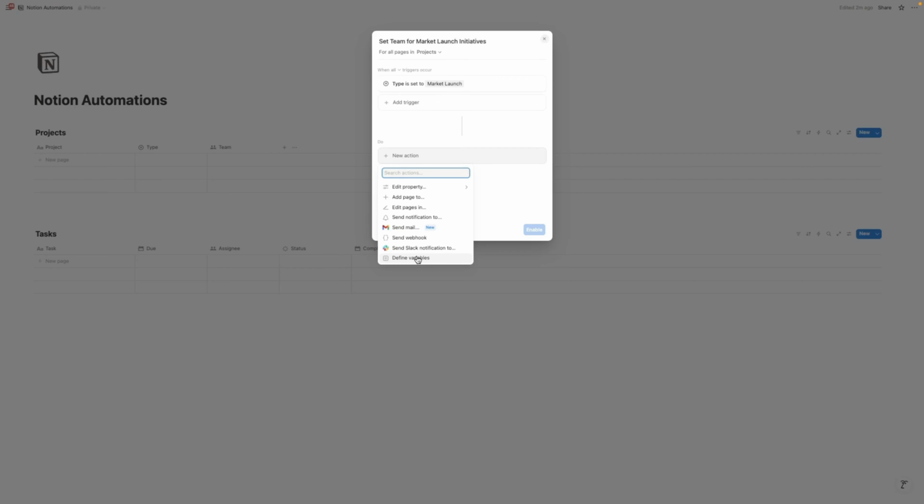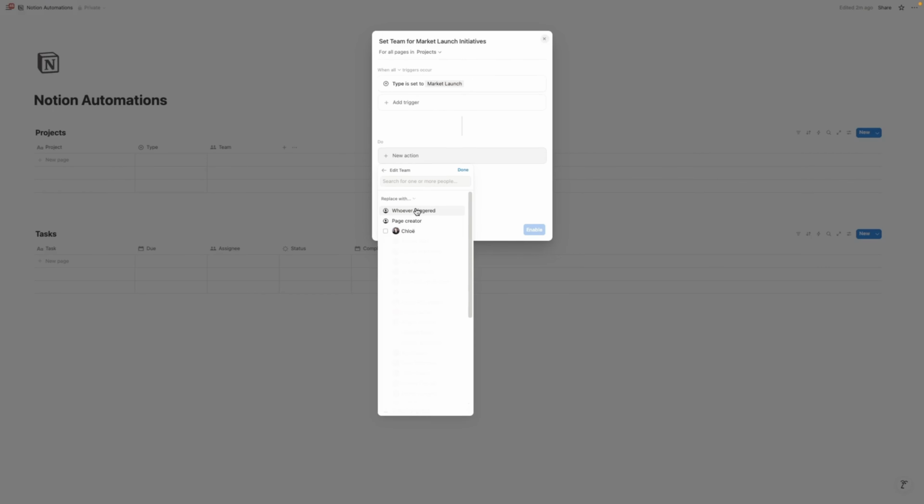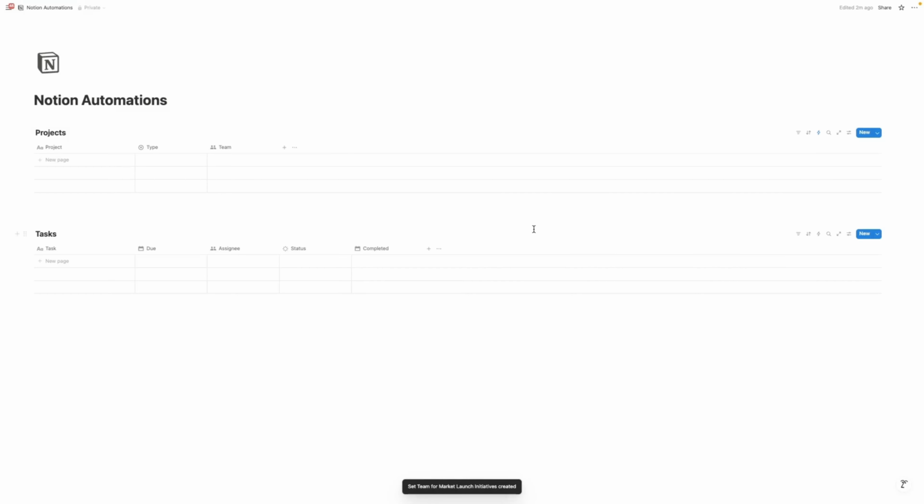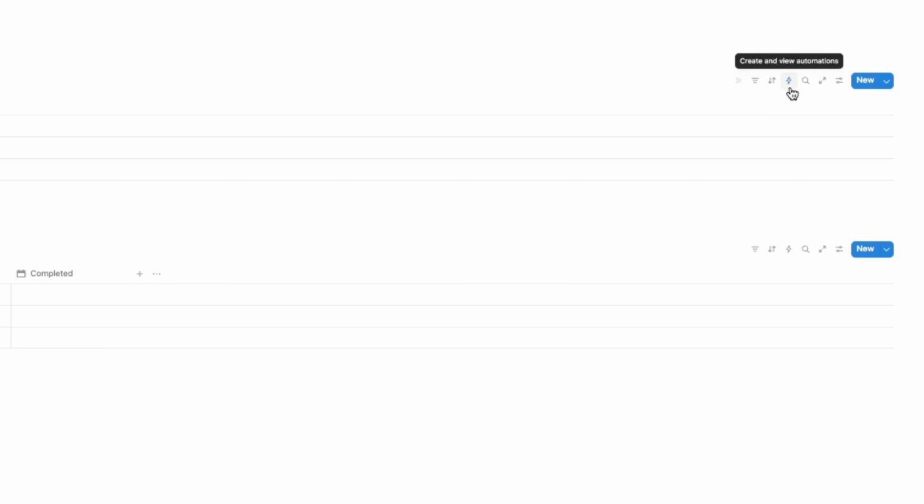We're going to start off basic. We're going to edit a property. And we're going to change team. We're going to say whoever triggered it, plus I'm going to tag myself as well. And you'll see here you can replace with, add, or remove, or toggle on or off. We're going to add, select done, and enable. So now you're seeing that lightning bolt is blue.